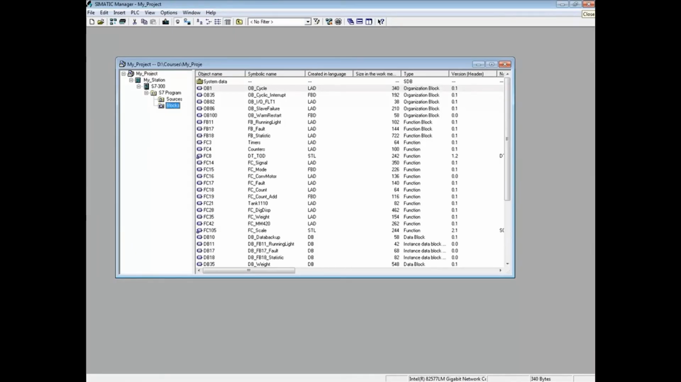The Check Block Consistency tool can generally fix interface issues with function blocks, data blocks, and user-defined data types, or UDTs. The tool cannot fix interface changes to functions, or FCs. The user must do that. This concludes the video on using the Check Block Consistency tool.